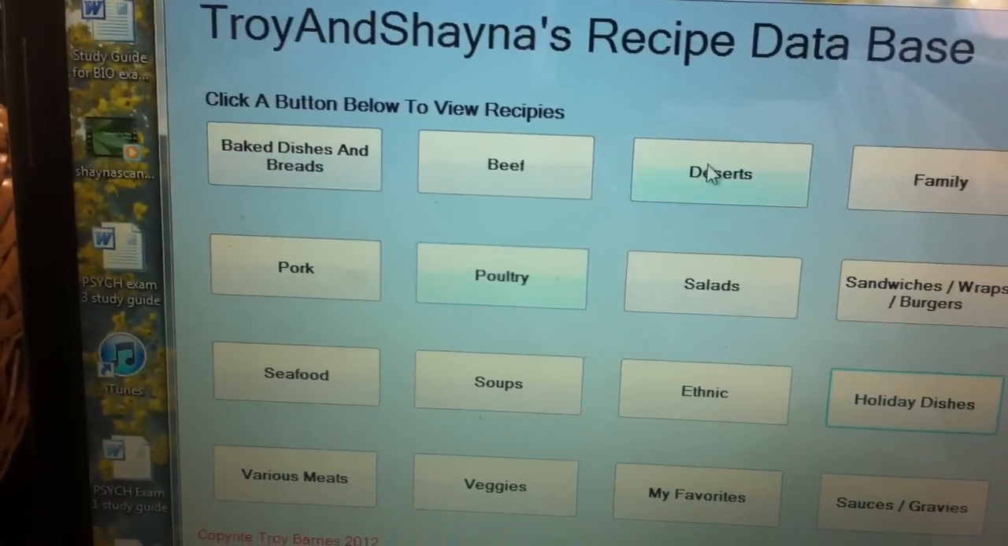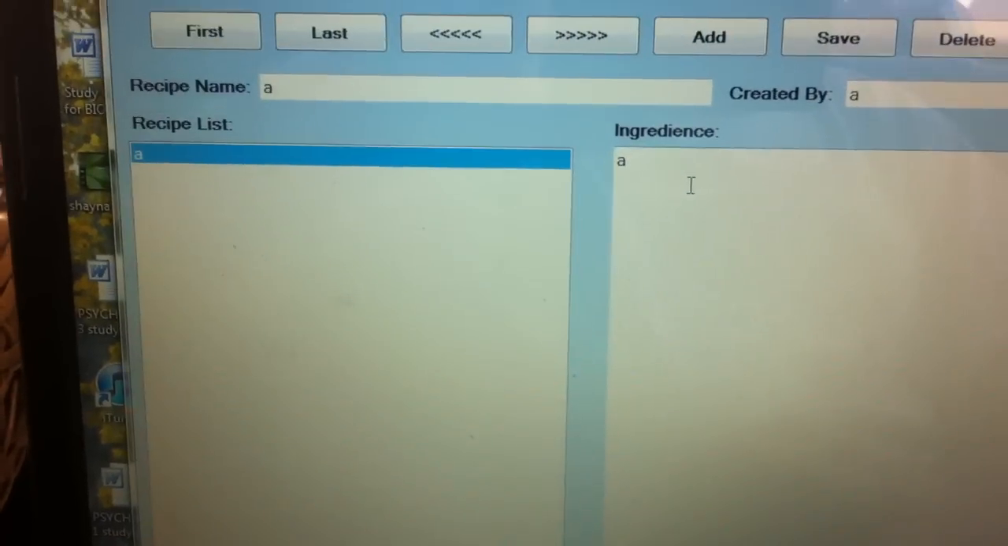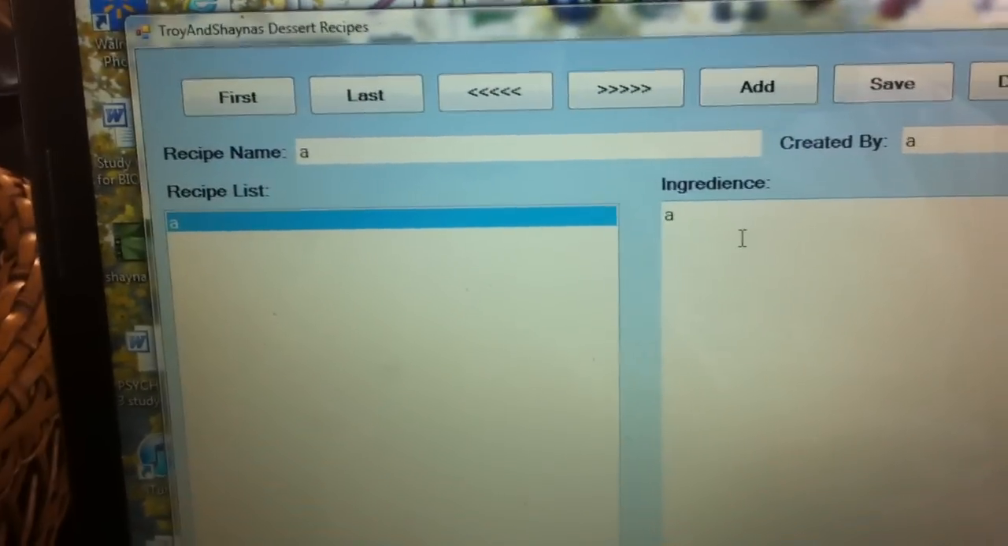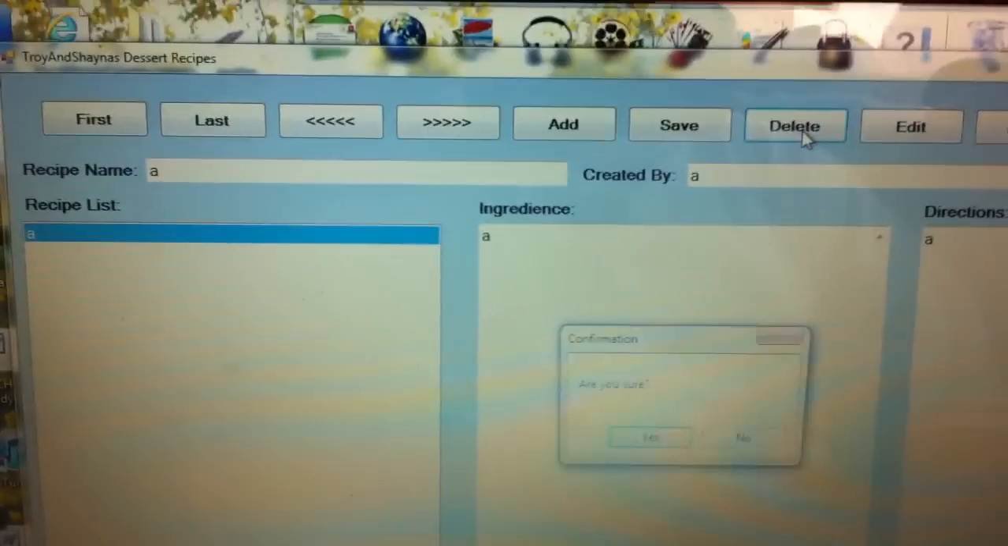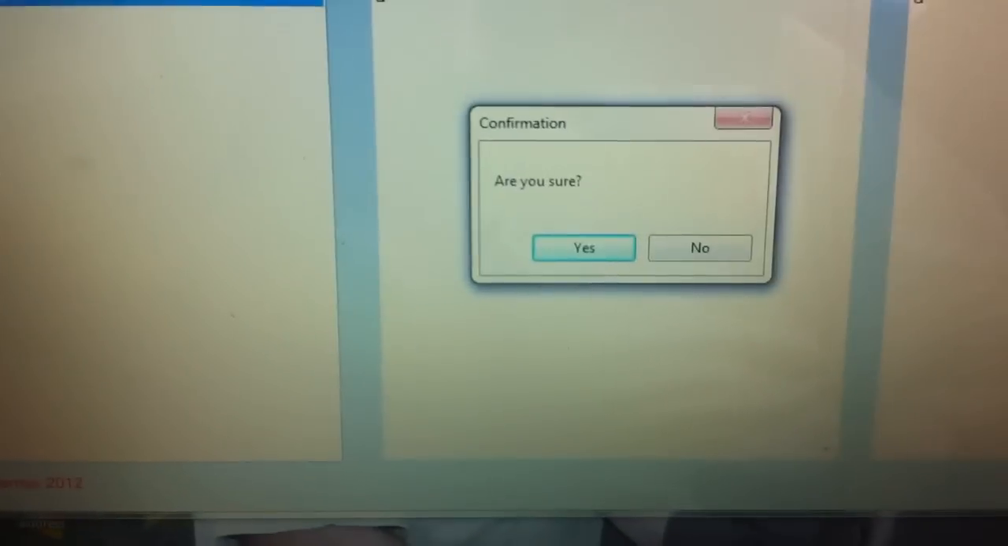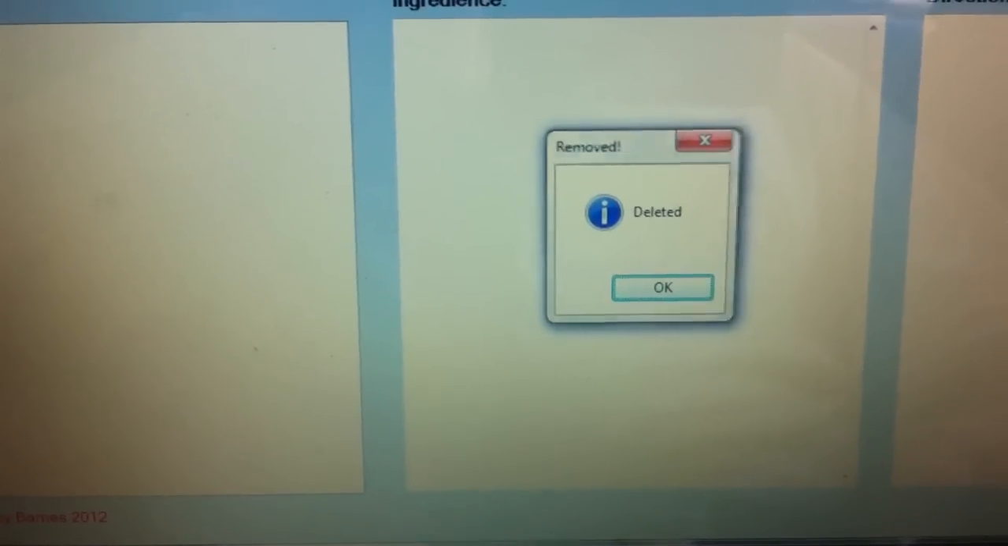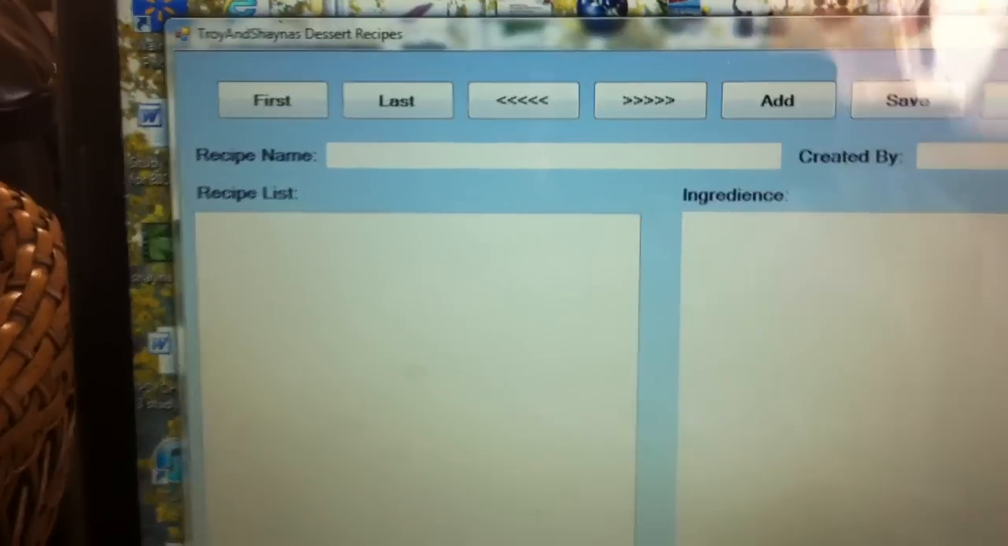So let's go to desserts. As you can see, I just got a simple little recipe saved in there called A. So let's go ahead and delete that. It's going to ask you, are you sure? Yes. And as you can see, it's gone.